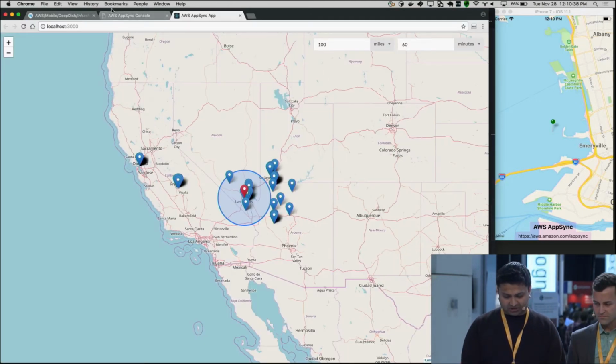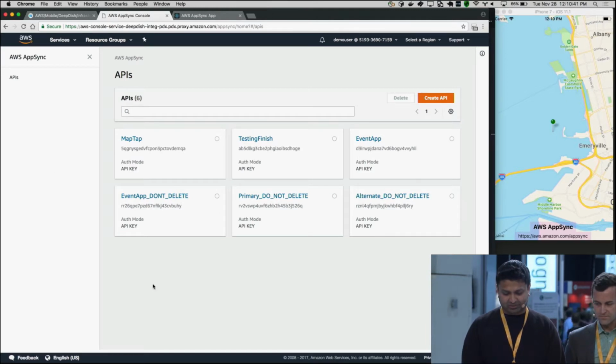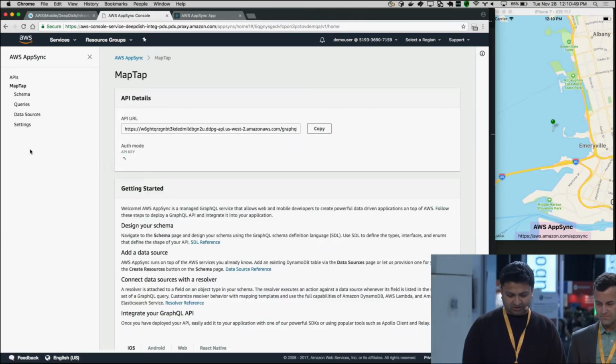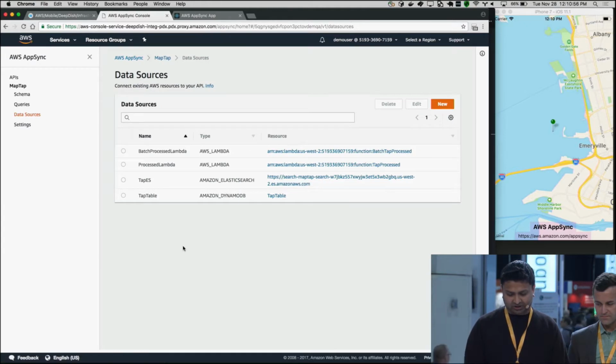Let's go to the AppSync console really quickly because this is how you probably start working with it. So you create an API. We've got a few APIs here. The sample app is hooked up to the MapTap application we've built. And what you get here, so we've got a few data sources here.